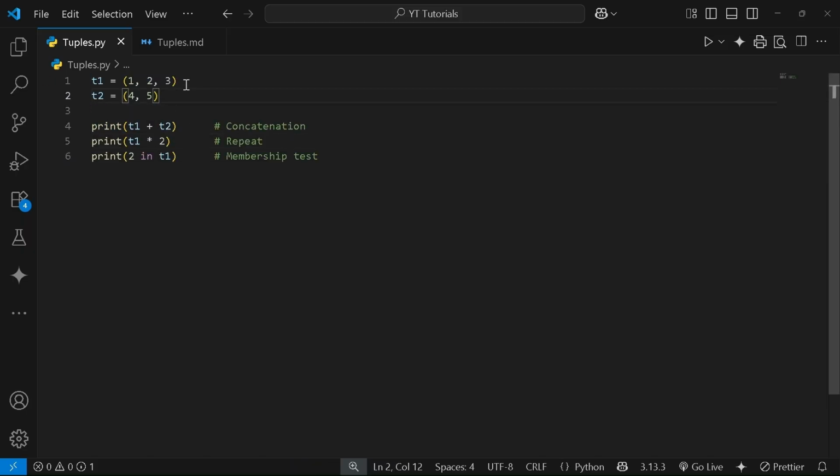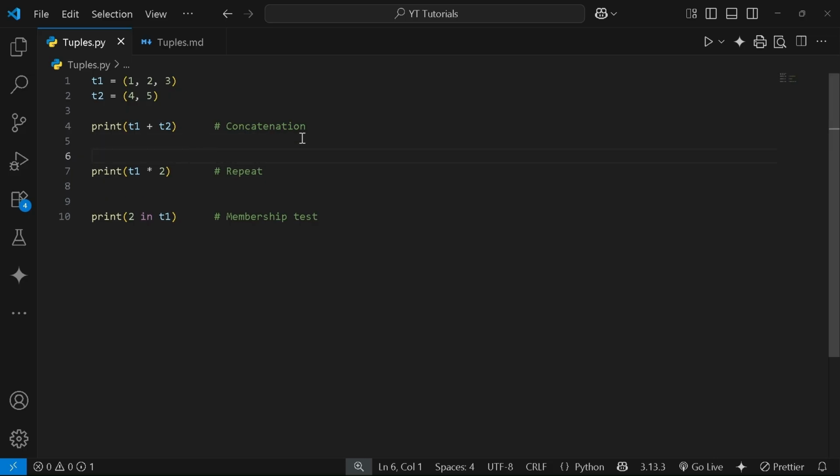Okay. So here we have declared two tuples, T1 and T2. In T1 we have 3 elements and in T2 we have 2 elements. The first print statement is going to concatenate the first tuple and the second tuple. So first, let me run the first only. I will comment this.